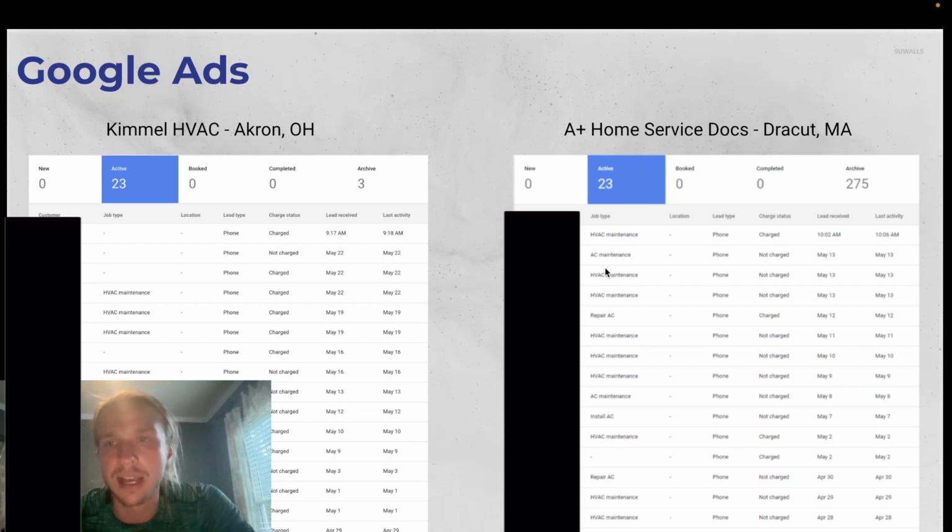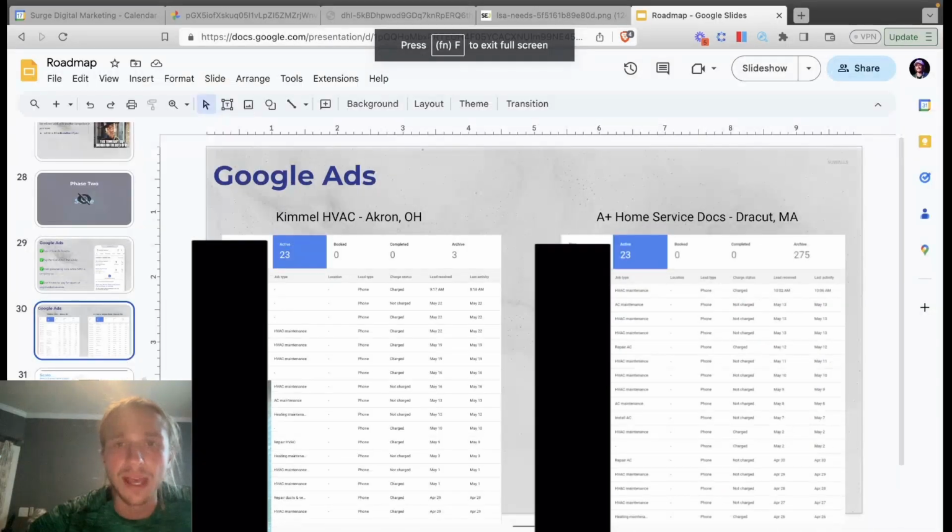So you can actually see how Google is putting their money where their mouth is. They're not going to charge you for somebody that isn't in need of the services that you're running your local service ads for. That, in a nutshell, is Google Local Service Ads.